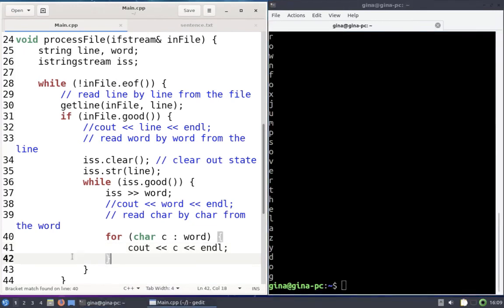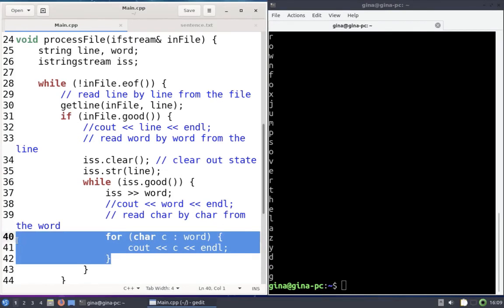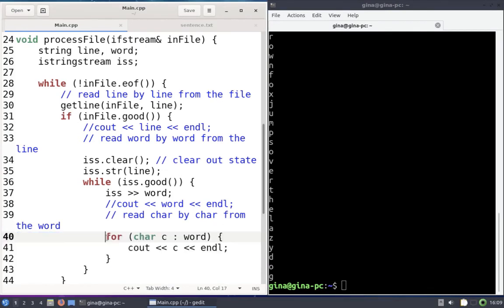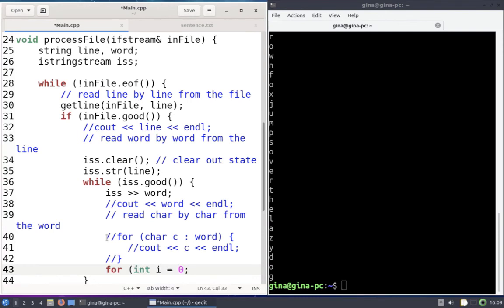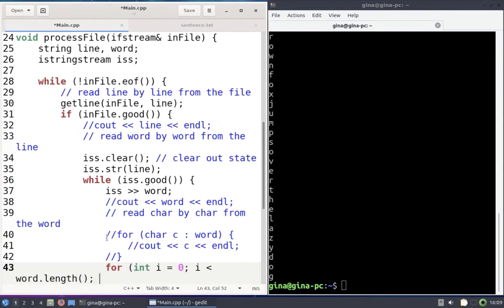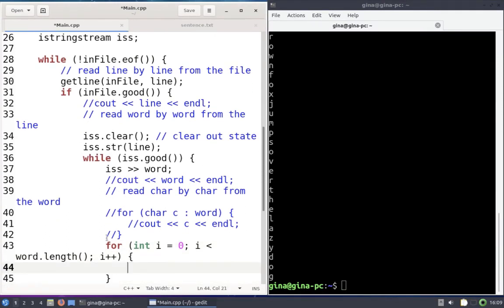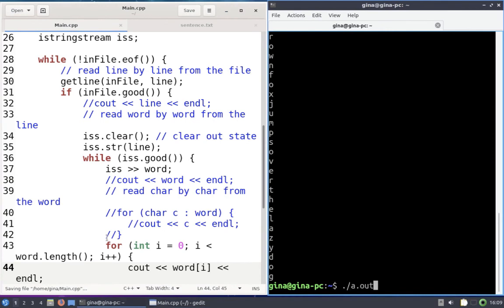Let me show you one more way to solve this, maybe a little bit more of a traditional way. A more traditional way to solve this might be to use a standard for loop with an index variable. So int i gets 0, i is less than word.length or word.size. Either one of those will give you the number of characters in a string. And now I can cout word at i or word sub i. Either one of those will work. This will give me the exact same output.